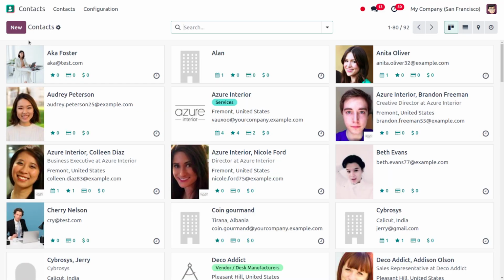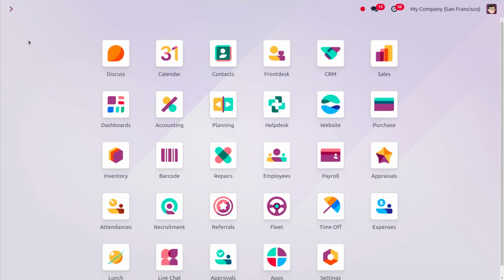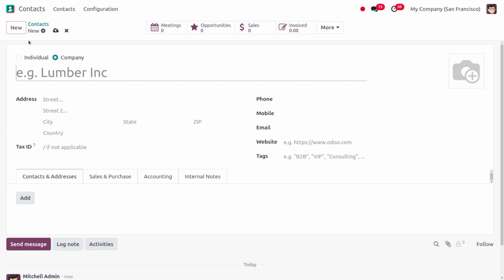In the contact module, we know we have the Kanban view, and if you want to go to the home screen, you can just choose Alt H. This would allow you to go to the home screen of Odoo. Now let's again move on to the contact module, and when you choose Alt C, you can easily create a new contact. So let's choose Alt C over here, and this would allow you to create a new record in the contact.